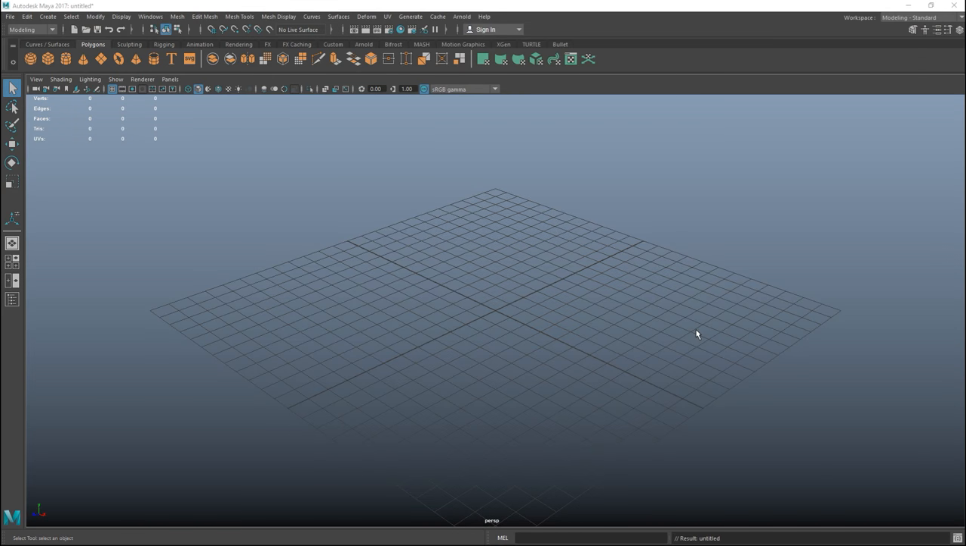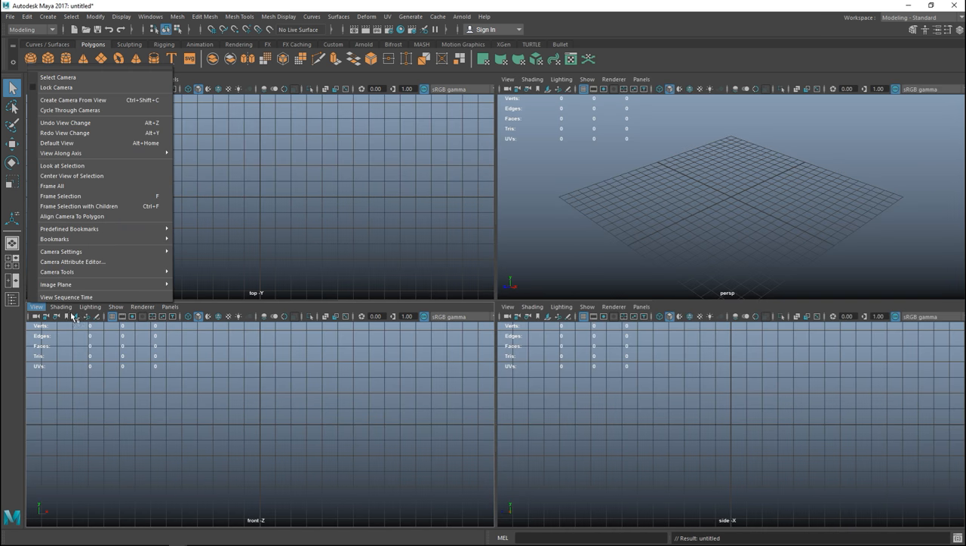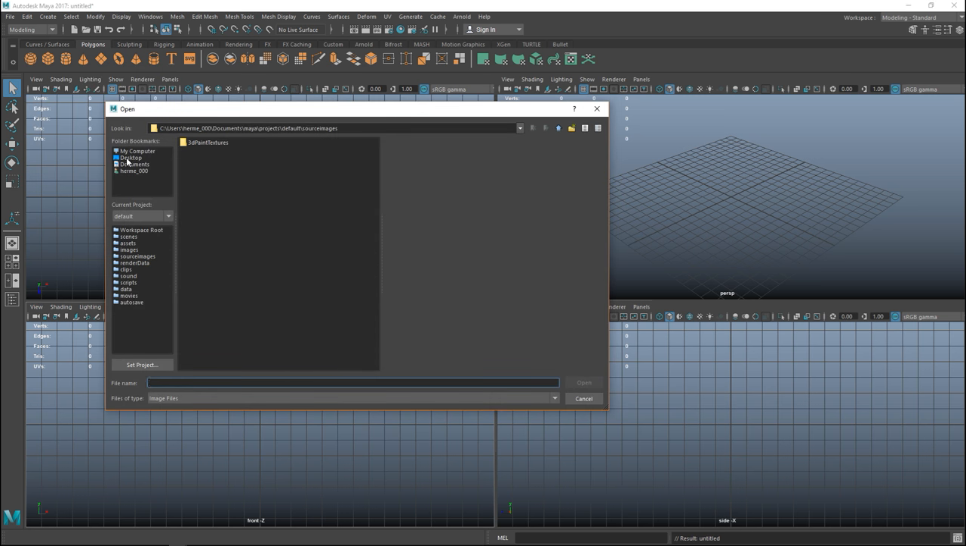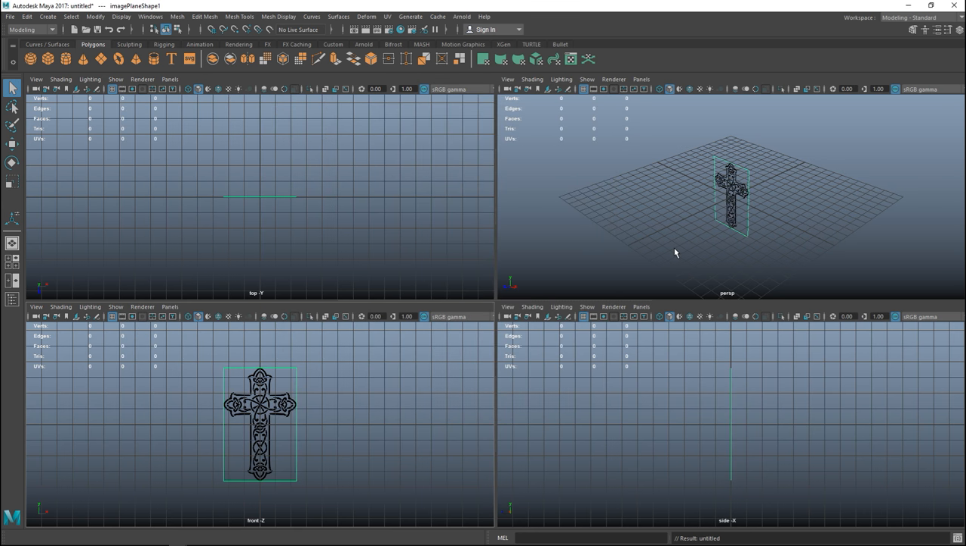Okay guys, today we're going to do a subscriber request, as I mentioned in the intro, and it's going to be a Celtic tombstone. We're going to model based on a reference image that we're going to use later on for a stencil. So let's start by loading that up. We're going to go to view, image plane, import image, there we go, and that's the one.